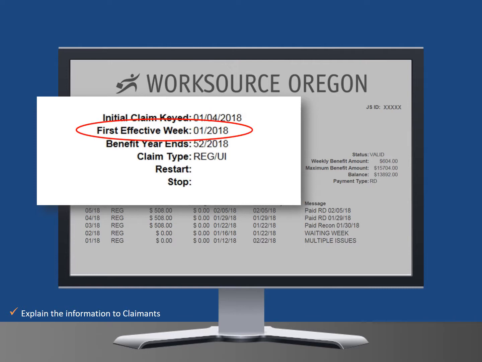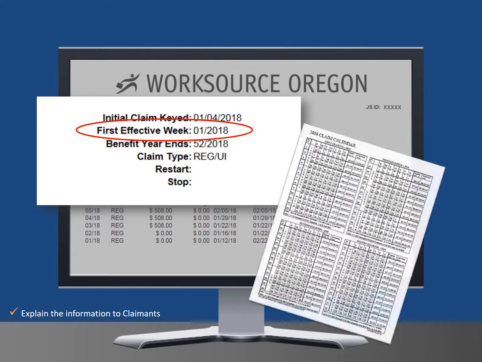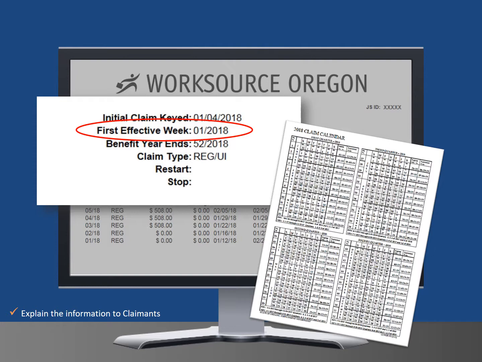The first effective week is the week the claim starts, which is usually the week the claimant submitted their application. Claims are always effective on the Sunday of the week. The number seen here represents the week number according to the claim calendar, followed by the year. You can find the claim calendar on employment.oregon.gov under the Forms link.